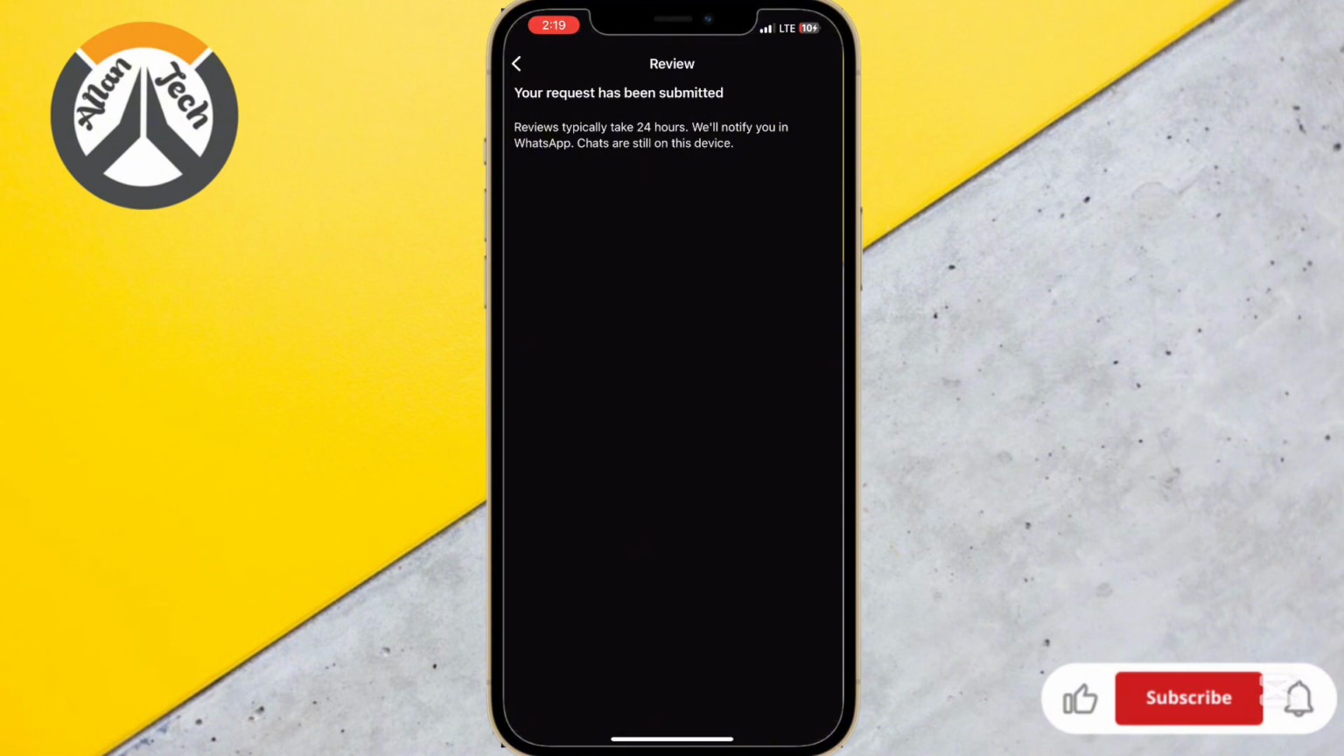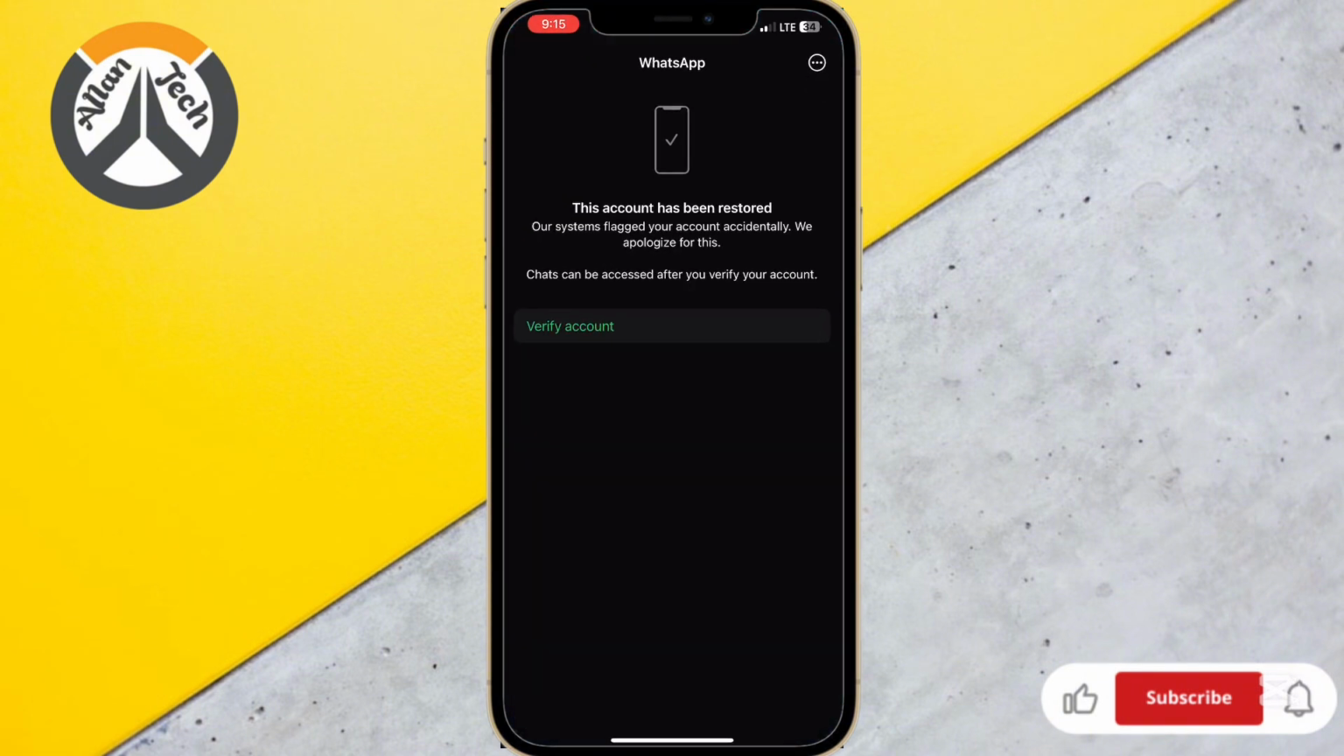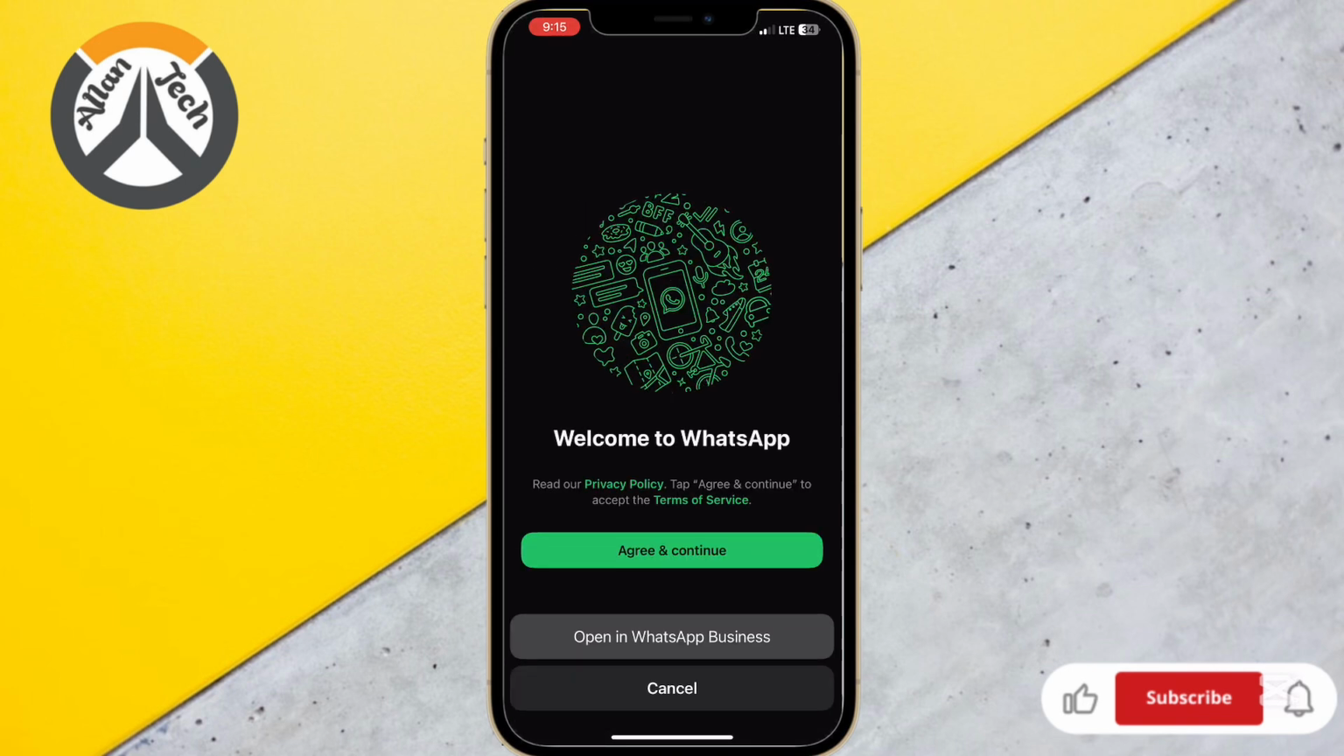Now, after a few hours, let's go back and check if ChatGPT's appeal worked. And there it is. Whether you got a reply or need to wait a bit longer, remember, patience is key.